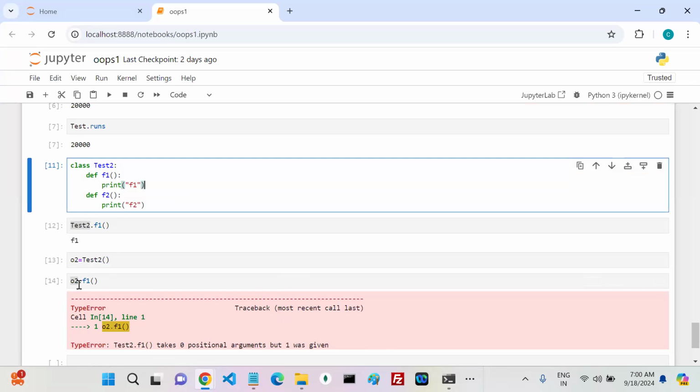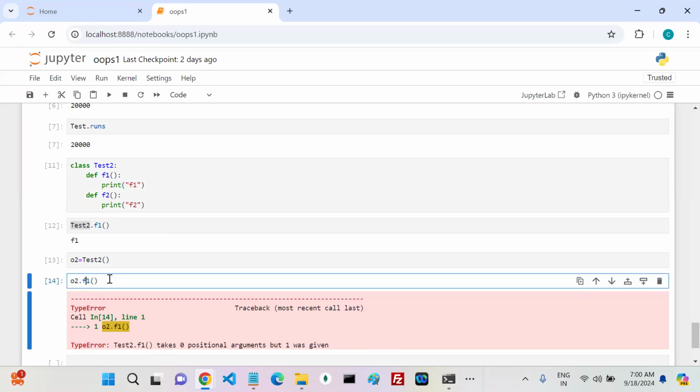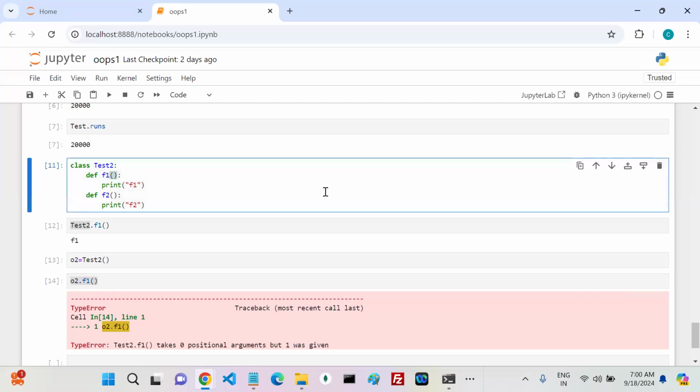So whenever you access a method using an object, it passes one argument, and you have to hold it. Yes or no? What is that argument?